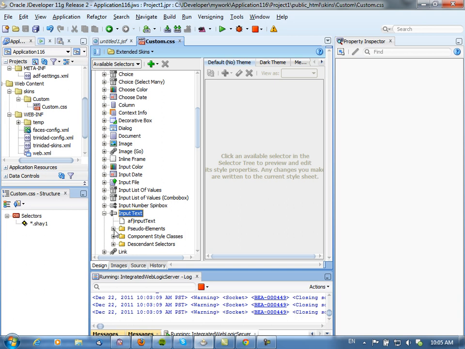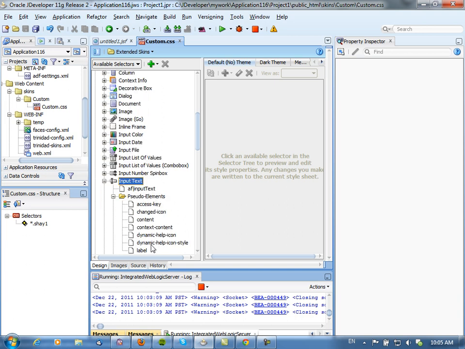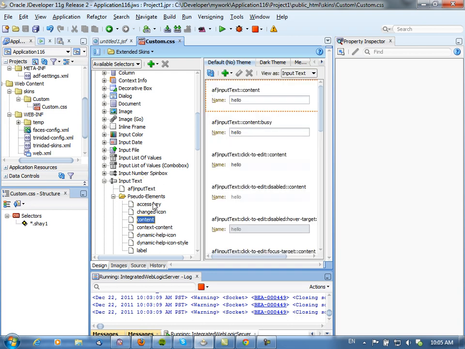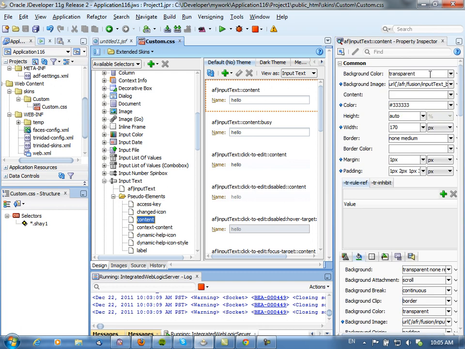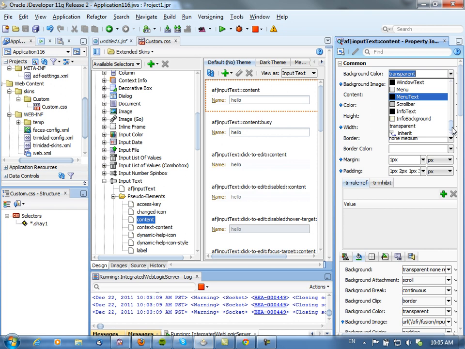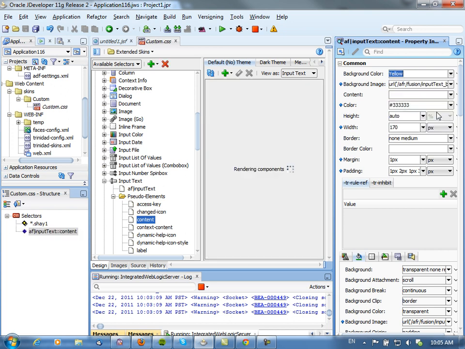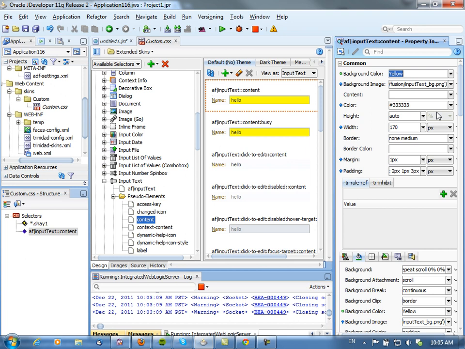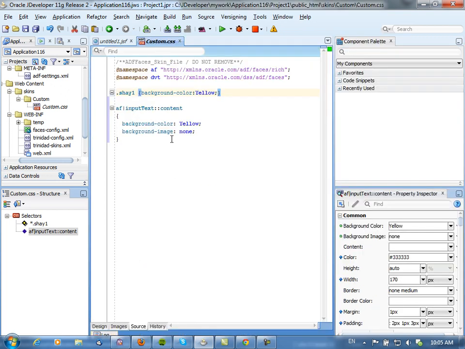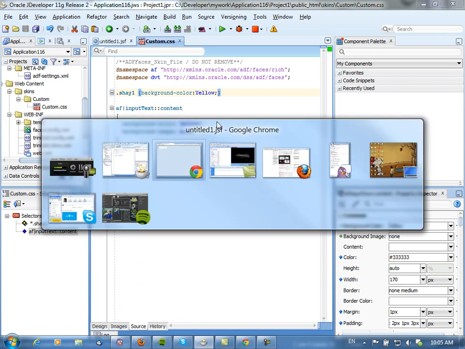If you saw my skin editor demo, you know that you can go into the pseudo elements, select the content, and skin this specific item. So for example, we can say background color here is going to be yellow. We probably don't need an image then, so I'm going to remove the image like that. This would be how you apply a global skin. If you now look at the source for your application, this is a global skin.